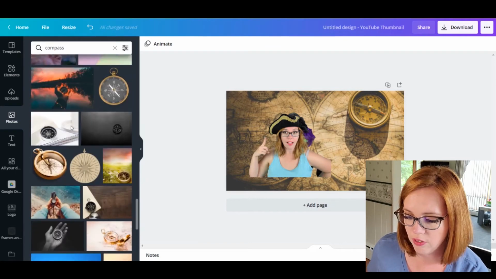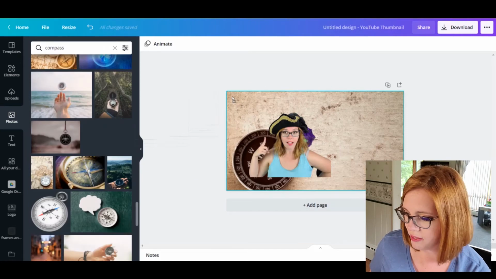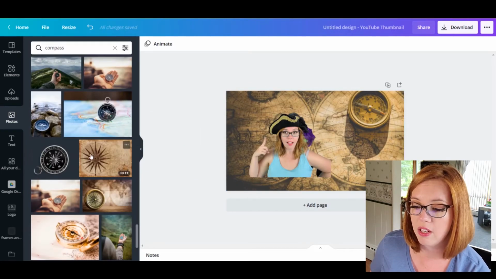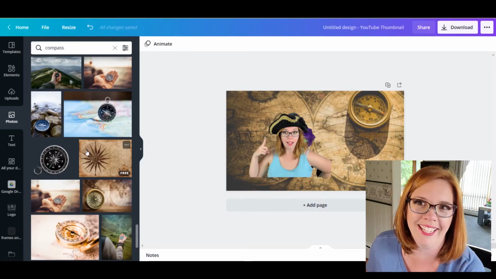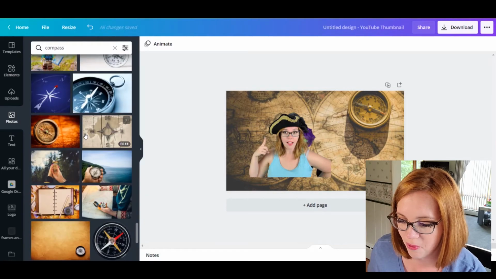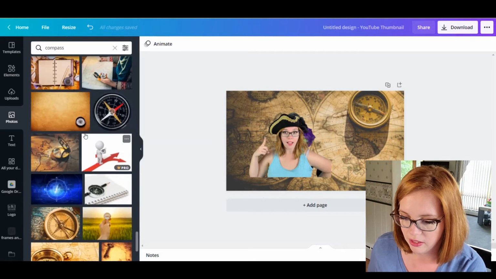So this video right here is all about clarity. The compass is important because this video was inspired by Pirates of the Caribbean at World's End. You're going to have to watch that video if you want to know more about it. I will link that video in the description below.